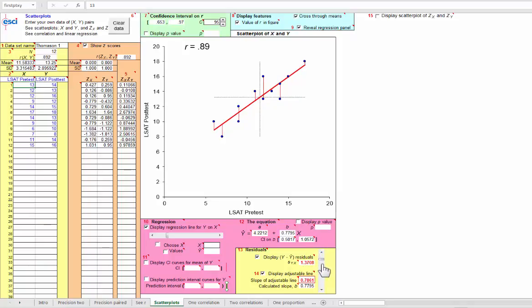So let me try and minimize it. Up a bit. I've gone too far, I think. Yes, it turned black at this slope of 0.77, which is very close to the calculated slope using the formula for the regression line.